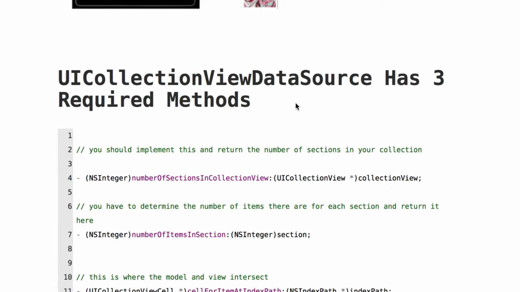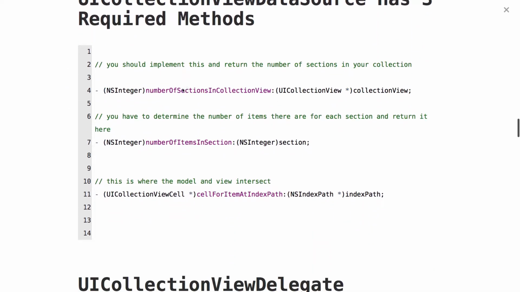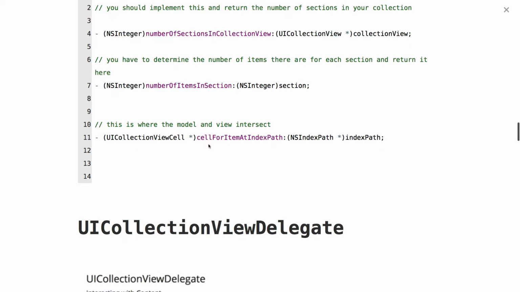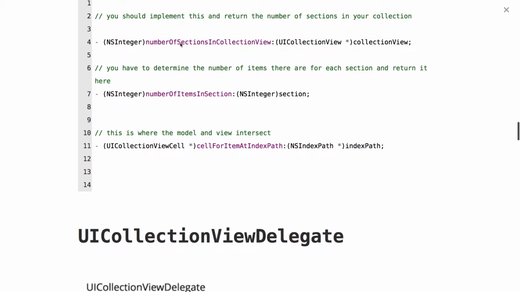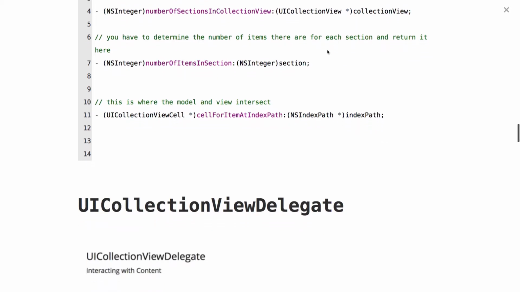All right, so let's see. So the data source has three required methods: number of sections in collection view, right, and number of items in section. So the number of sections is pretty straightforward. You just give it the number of sections. We'll see how to structure our models so that they can answer these questions properly. That's one of the things that you're going to want to bear in mind.